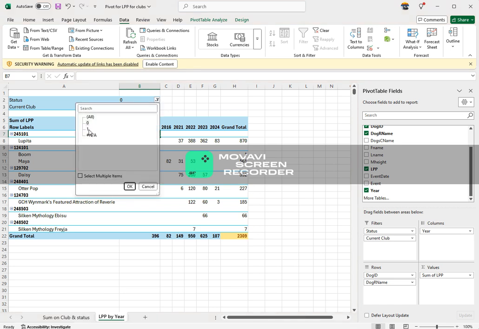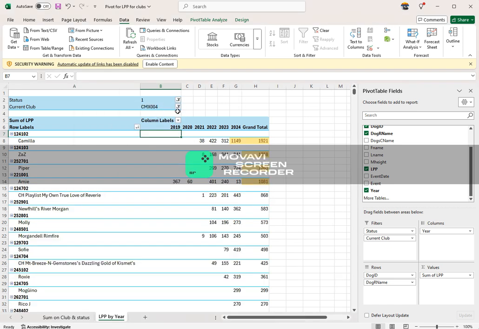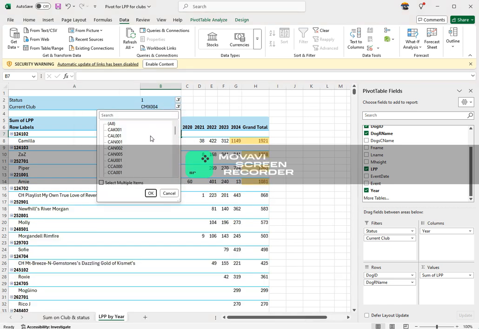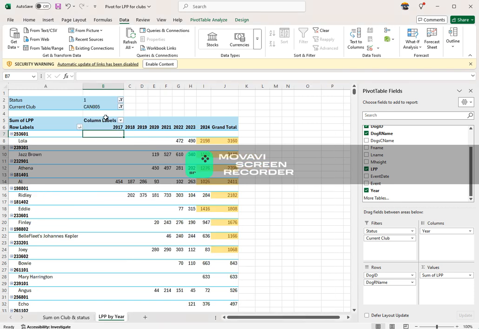Now let's see, we want to look at the active dogs of, let's say, CAN005. Highlight it and click OK, and you can see that CAN005 shows up here. Lola has the highest points for that club with 3,160, and Lola started competing in 2022.